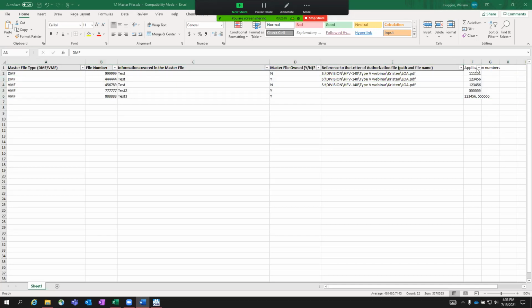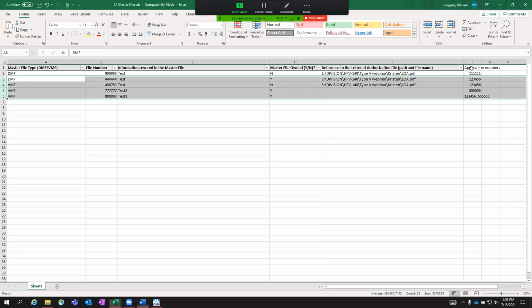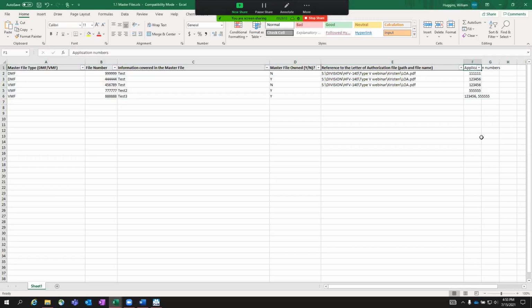You will note that this spreadsheet has an additional column that was not present in the original template. This is a column we have added to track the application numbers associated with the master files. This column is important when using the copy-paste option because Excel does not recognize the use of Control+Click to only highlight and copy certain cells. Instead, it will copy and paste all cells in between the first and last rows you have selected.